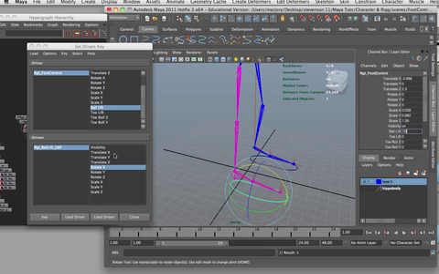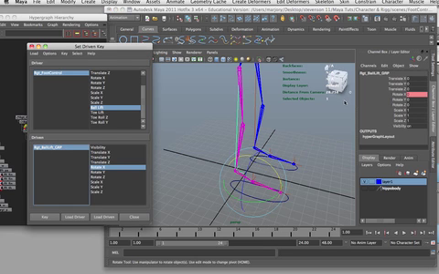And then what we're going to do is we go into the actual driven, and we're going to key this at 30. And then I'm going to key it. So that's for the highest point it's going to be.